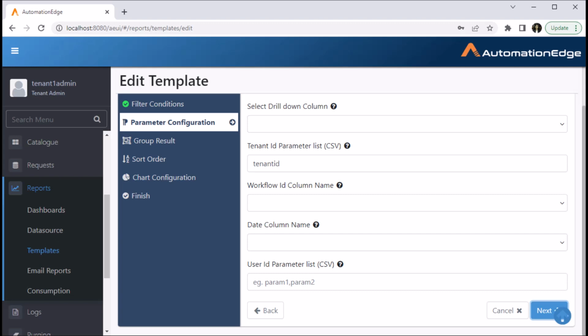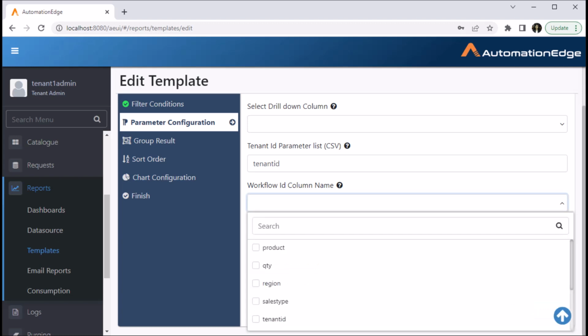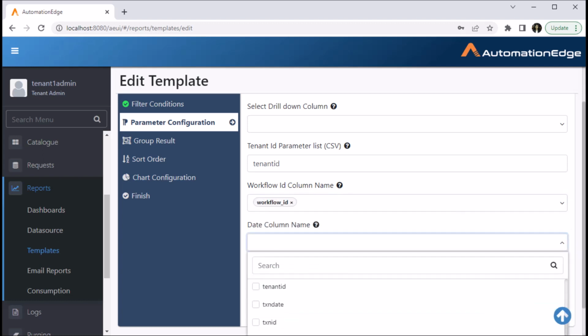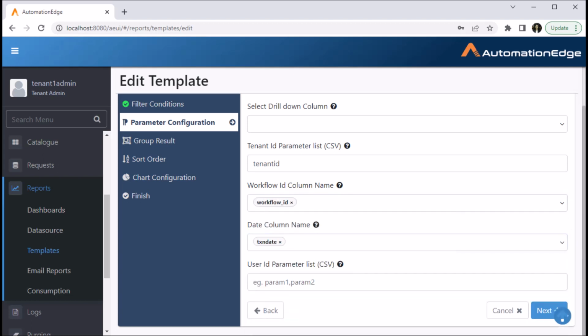I will simply add the workflow ID and date column names. For workflow ID column name, let me select the workflow ID. And for date column name, let me select the date column. Now for workflow ID column name and date column name, you don't have to specify any condition. You can directly select your workflows and your date range at the report or dashboard levels. So we'll apply the filters one by one.